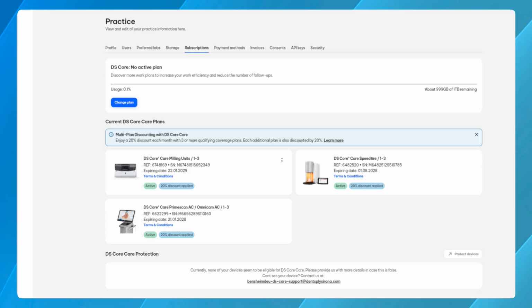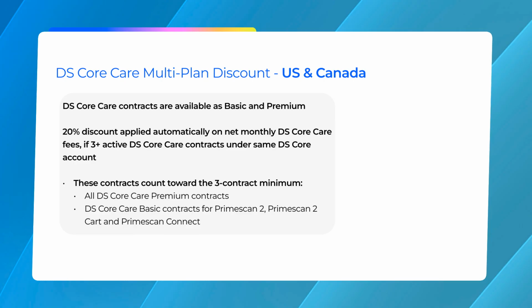Now, let's look at the North America program, which has a few additional details. Since DS Core Care in the United States and Canada is offered in a basic and premium version, the requirements for the discount are slightly different. If you have 3 or more active DS Core Care premium contracts under one DS Core account, you receive a 20% discount on your net monthly DS Core Care fees.